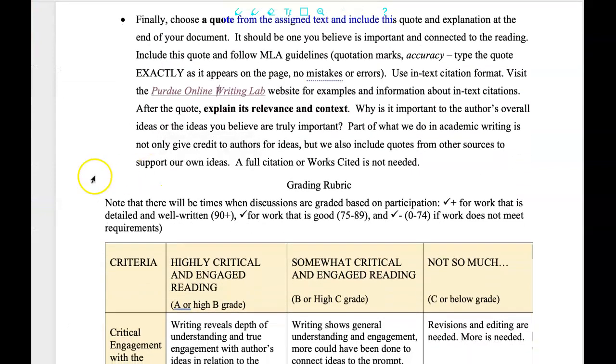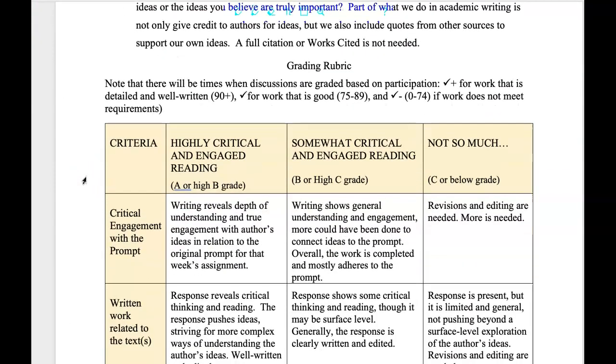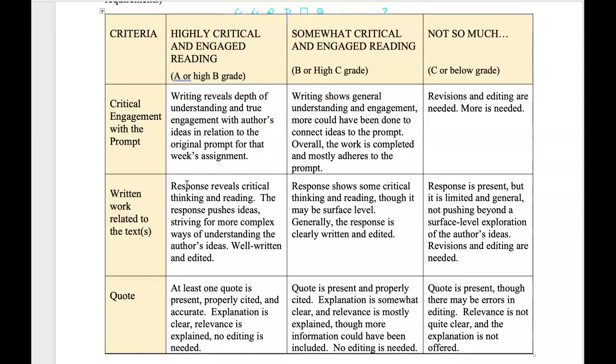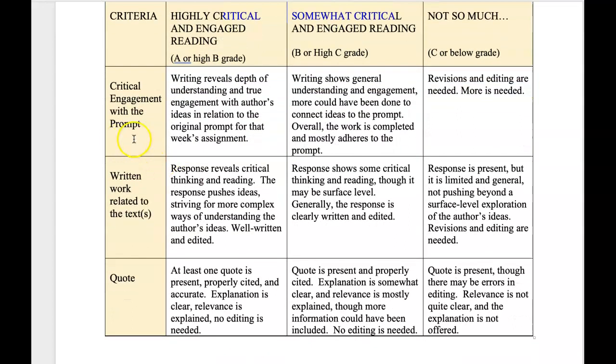There's also a rubric, okay? What you want to do is this just kind of gives you a perspective of if you want to achieve a certain grade, these are the things you want to make sure that you accomplish, right? So it's engagement with the prompt, making sure that things are related to the text, and then of course that last element is the quote.